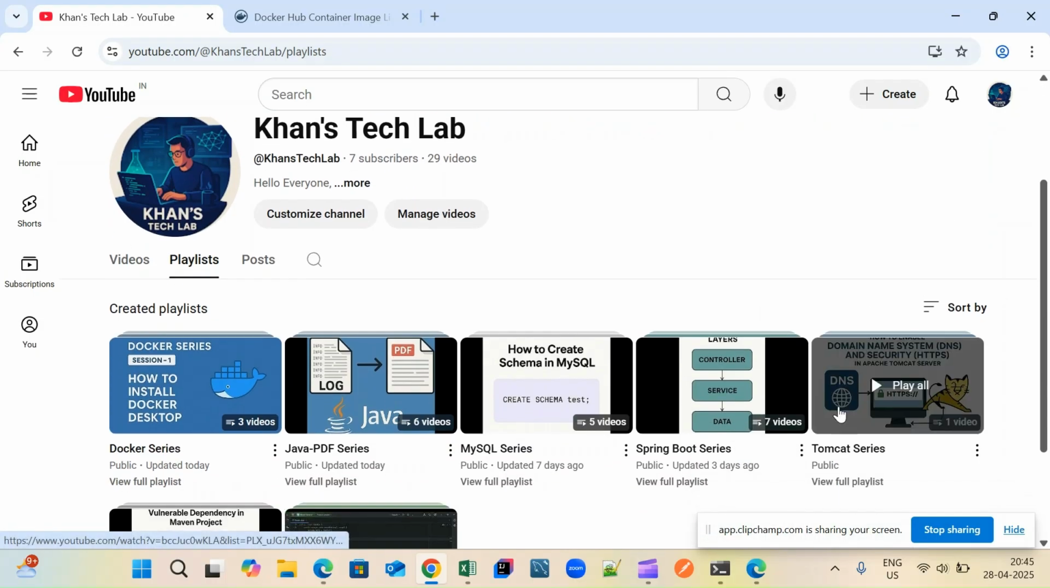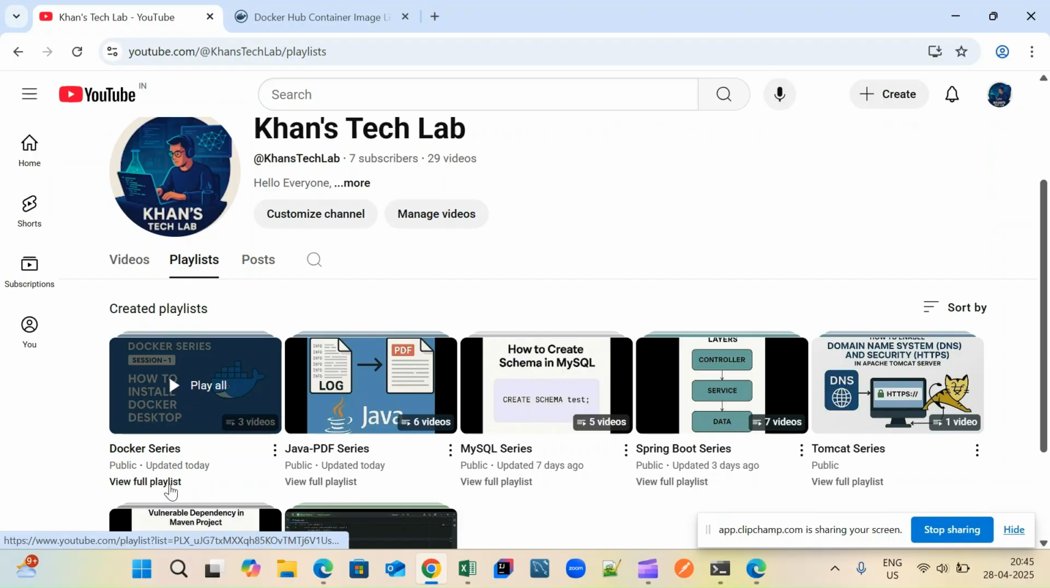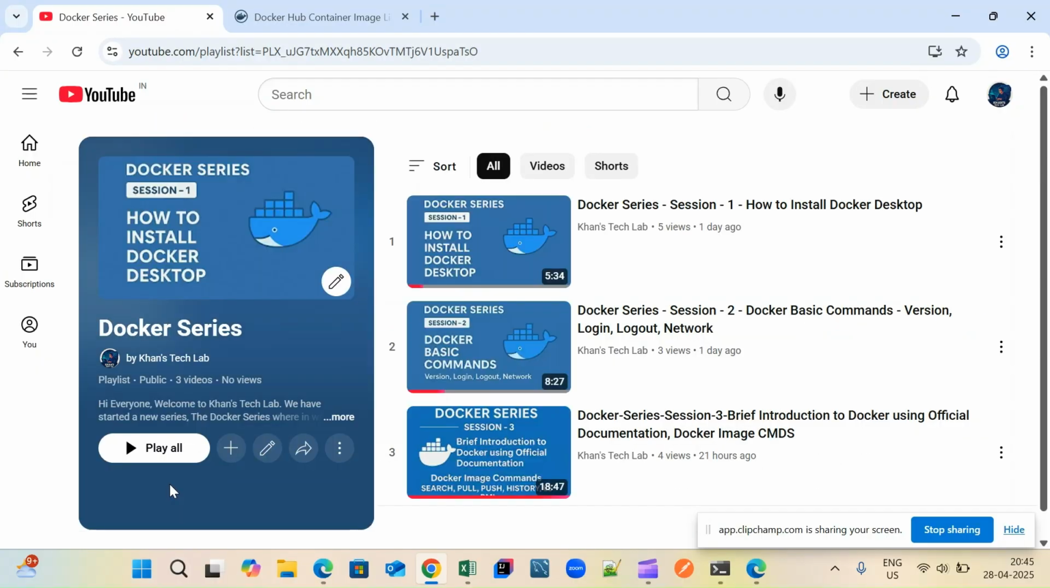As you already know, we are working on the Docker series and here we have already covered three sessions. First one, how to install Docker, and second one, how to run a few basic commands such as version and login and logout and network. Also, we discussed what's the need to log in and log out.